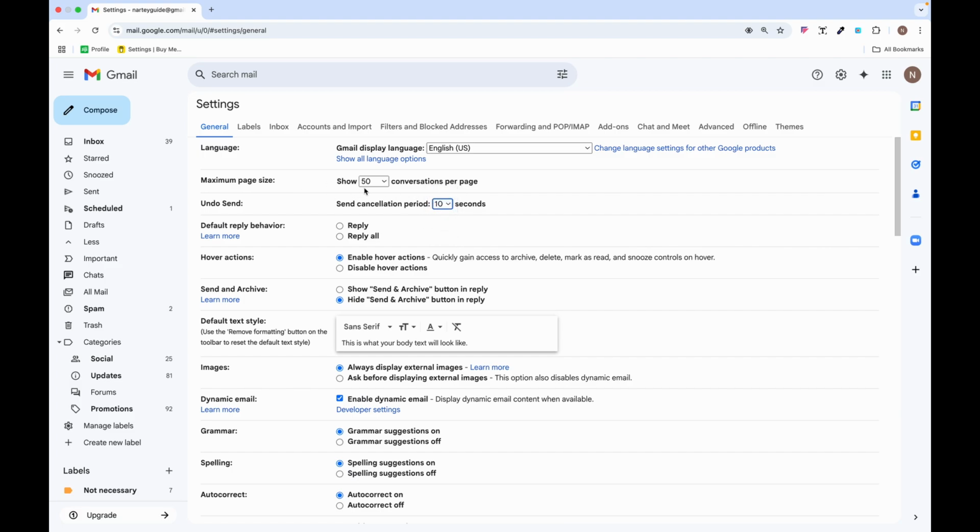And then the maximum page size, you can select how many messages you want to see on your front page. It can be 50, 25, or 20, or 10, or 15, or 100. Okay, so you select according to your preference. I want 50 messages on my inbox, the front page. Now there are a couple of items here that you can explore.